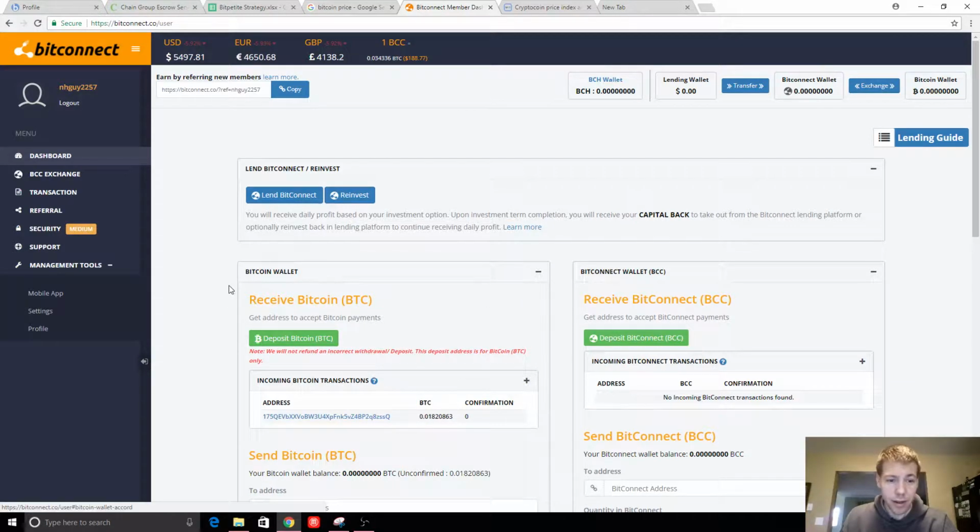All right, almost there, guys. We have an incoming transaction from my address, and this is the amount of Bitcoin that I sent over to it. We have to wait for this number to confirm up higher. I'm not quite sure how many confirmations BitConnect requires. Usually it's 3, Bitpetite's 3. That's usually the default, but we'll wait and stand by.